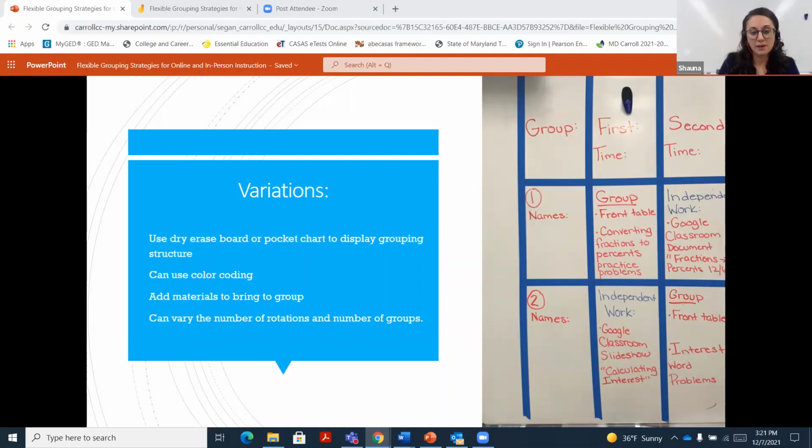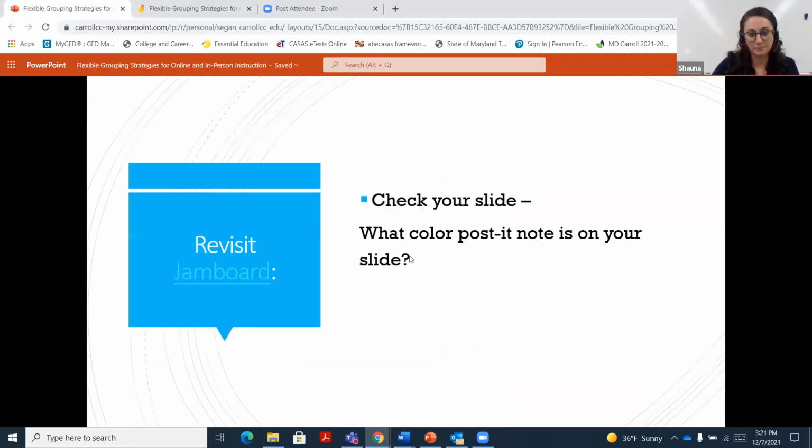And you can also vary the number of rotations and the number of groups that you're meeting with. I've done up to 3 rotations and 3 different groups, but just keep in mind that the management gets a little bit trickier as you increase the number of groups and rotations. So just something I would suggest starting with fewer groups and building as your students get more comfortable with it.